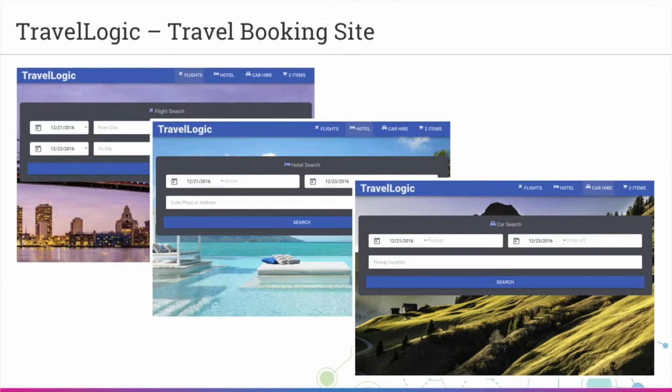I'm going to be using Travelogic, which is a travel booking site that uses Sumo Logic to keep an eye on the health of its infrastructure as well as its own application. Let's look at how they use Sumo to troubleshoot.